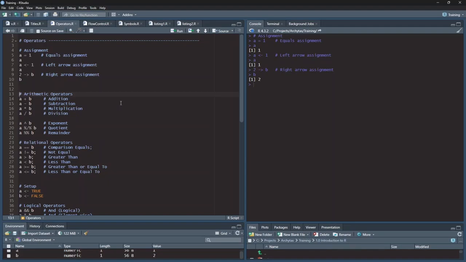As for the arithmetic operators, most of these are just like any other language: plus, minus, multiplication, division. The exponent operator, a to the power of b, is also shared with other languages. The quotient and the remainder are a little bit different. I have a percent divided by percent for the quotient, and the double percents for the remainder. This is also a difference with some languages.